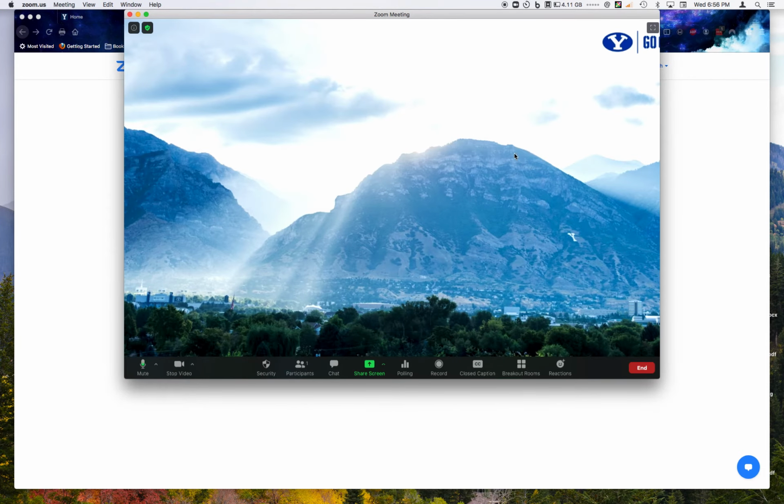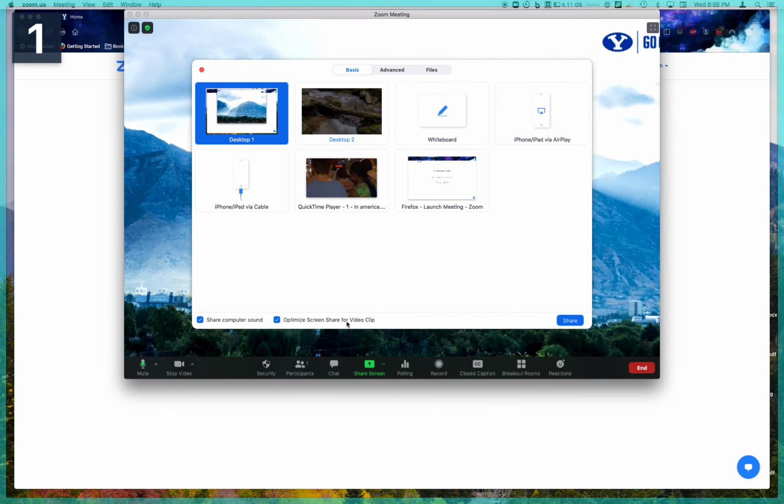So just make sure that you've enabled optimize screen share for video clip and share computer sound. Those are the biggest things. The other function, if you wanted to share, for instance, a PowerPoint presentation or a presentation from Google: load that up first, and then you'll see that appear as another window down here that you can share.